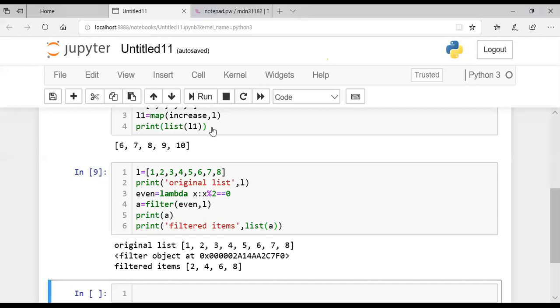Clear? So let me see, anyone, any doubt? So you may write.